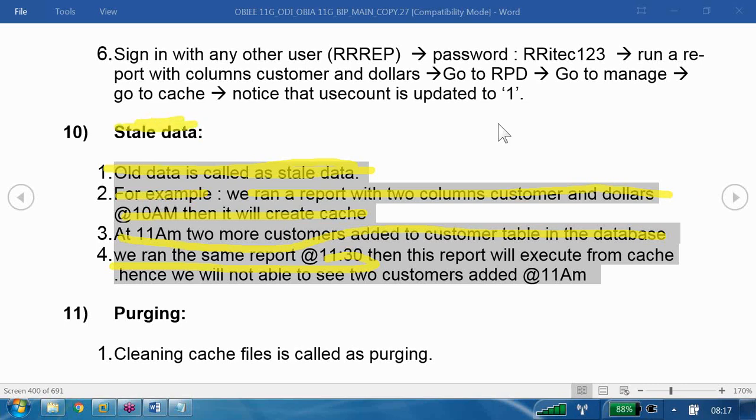Now, how to resolve this problem? What is this? Purging. When do I have to purge it? Whenever the data of the database is changed.